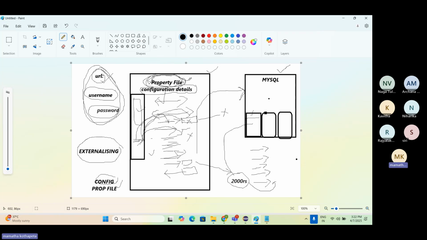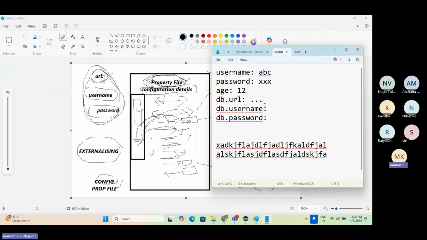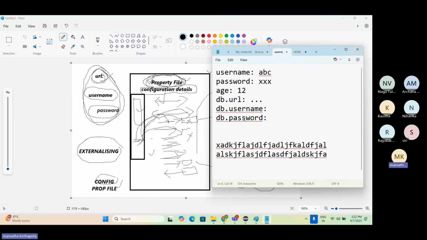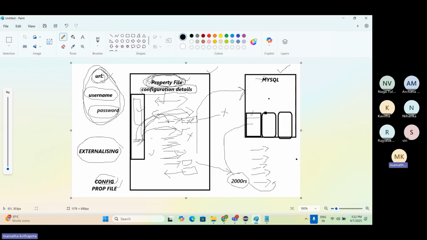and I can make the changes. If tomorrow I want to connect with another database instead of MySQL, what I do is go to that particular property file and change the DB URL, change the DB password. That's it. Change the table name. Automatically, your script will go and hit that particular URL only. You're not opening the script here.